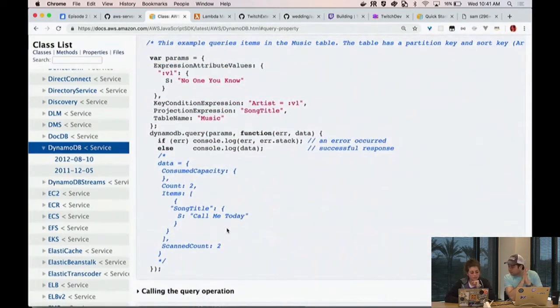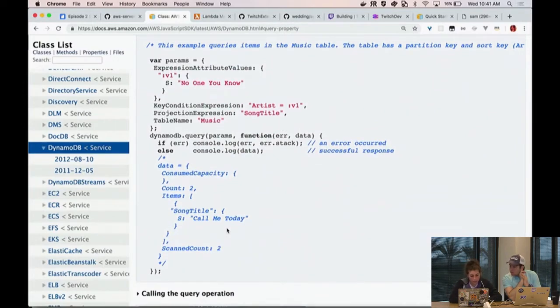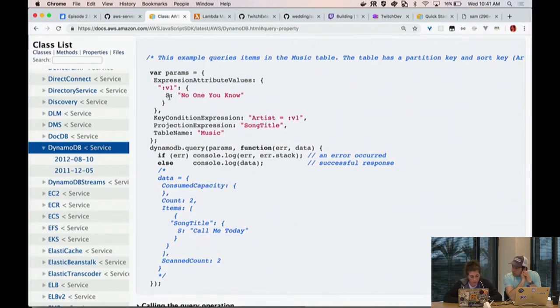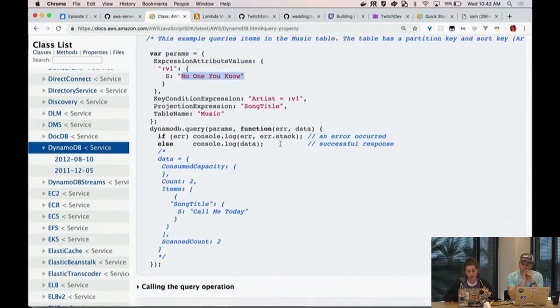Here's our sample code. So it's taking params. It can take expression attribute values. In this case, they are saying the condition they want to return all the values for is artist equals whatever :v1, and then they defined :v1 to be "No One You Know." So the artist name is No One You Know. That's really interesting. And then in a table of music, they're going to return all the songs with that artist, which is similar to what we want to do: return all the questions with that user.